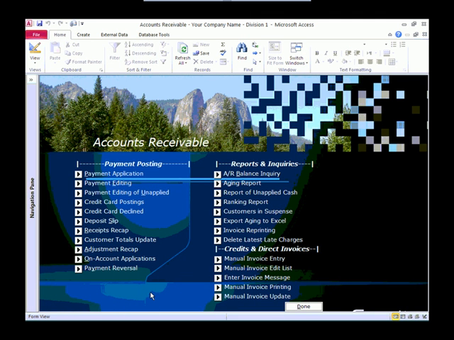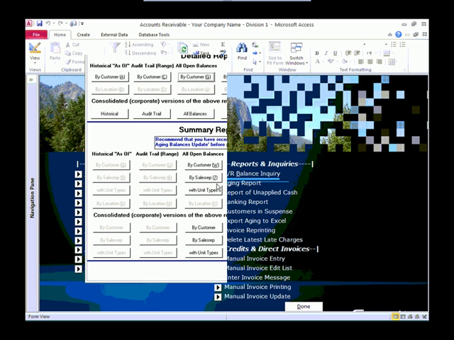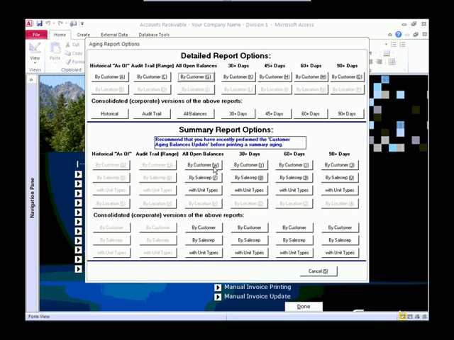Let's look at a different scenario. Maybe your boss is on vacation and she's calling in to find out how collections work is progressing. Well, why not pull up a summary aging report and email it directly? Click here to request an aging report. There are many options, and we'll choose this one to get a summary report by customer.